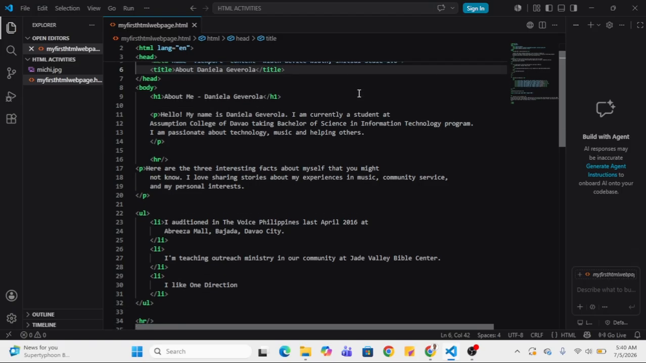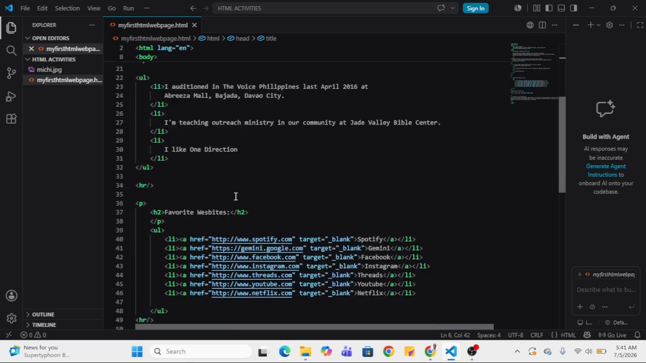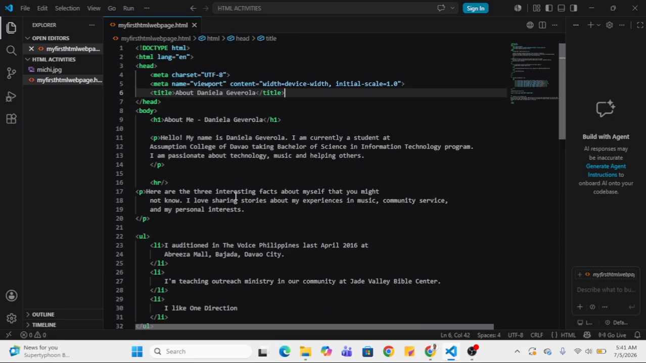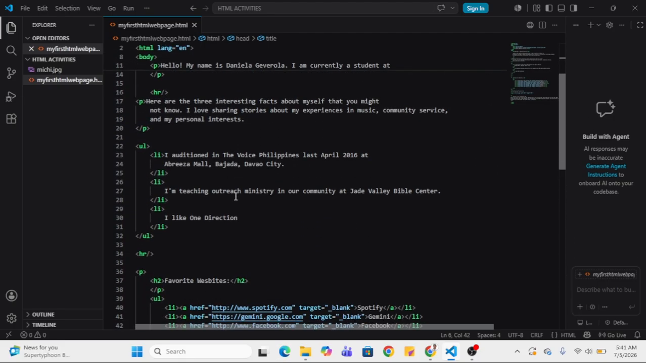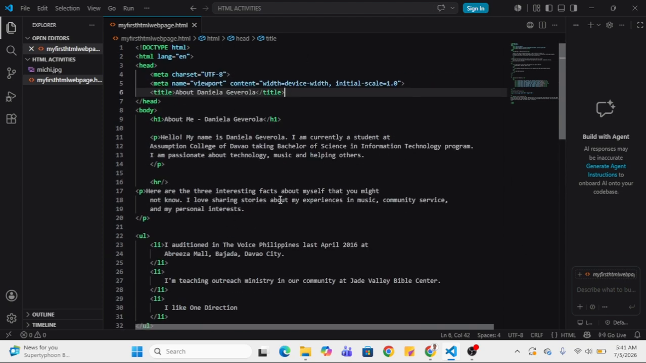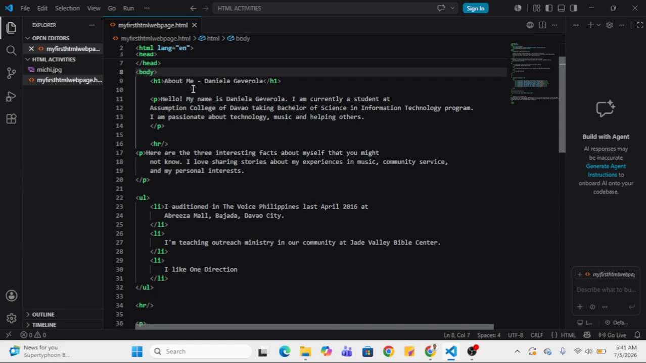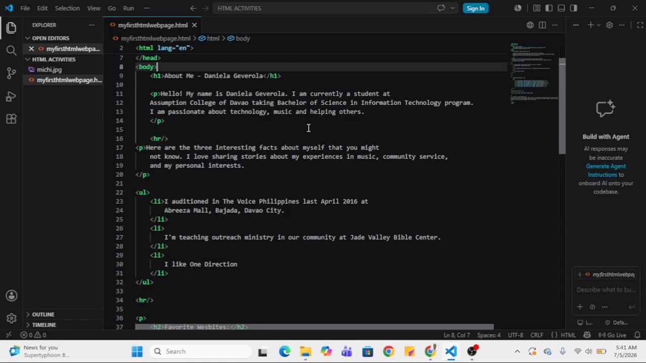So we move on here to the head. The head tag contains all the information inside, and all the information here will be displayed later on. So we continue to the body, and the body contains everything the users actually see on the page.